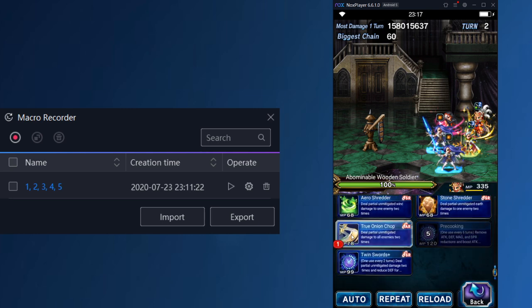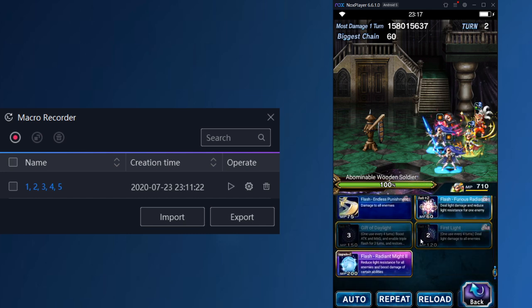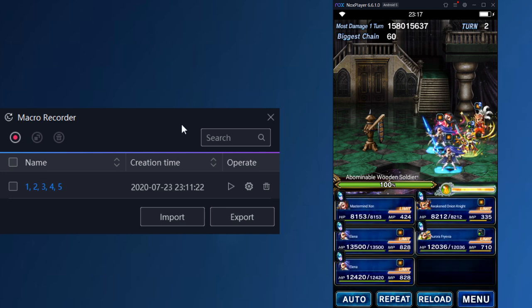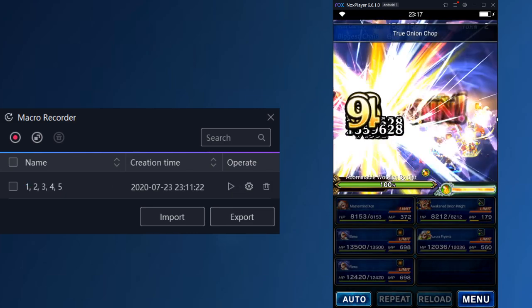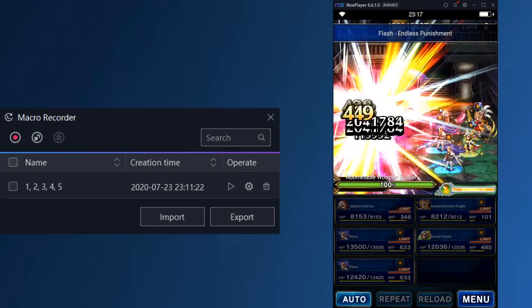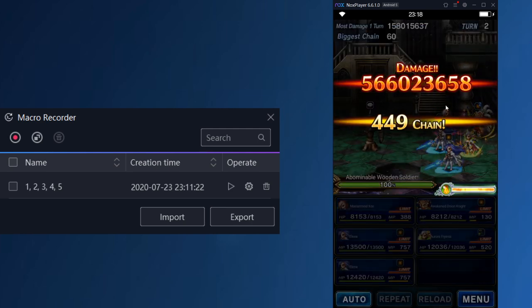Onion Knights are all the way down here at the bottom, I think. And we'll get Pravia. Alrighty, once you get all your units set, come over here to your macro. See this play button right here? We're just going to hit this little boy and watch the show. Yep, 449 point chain every single time.